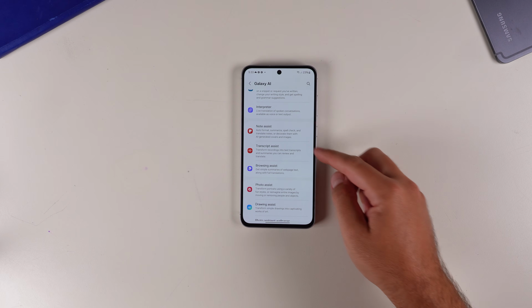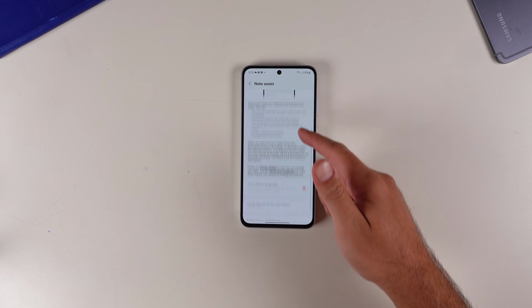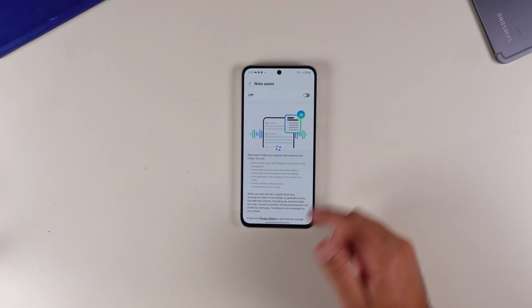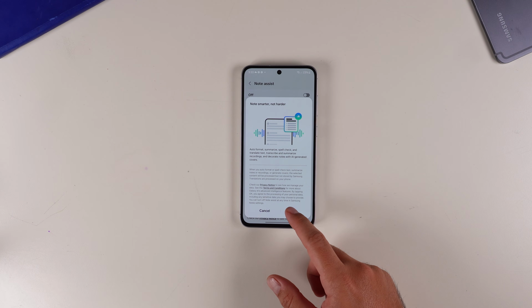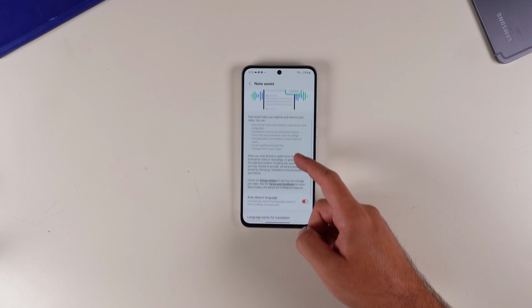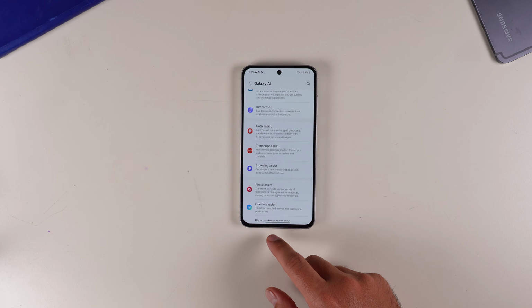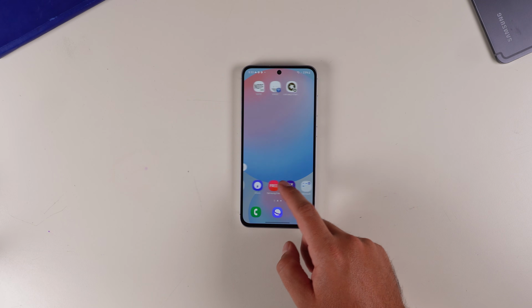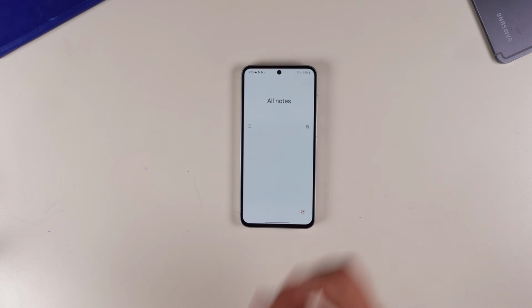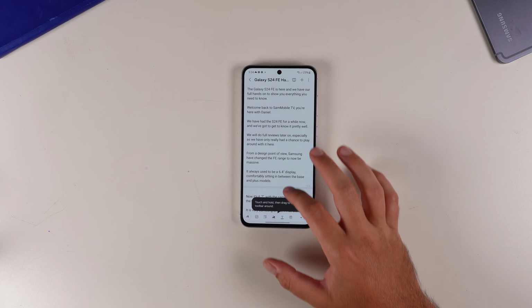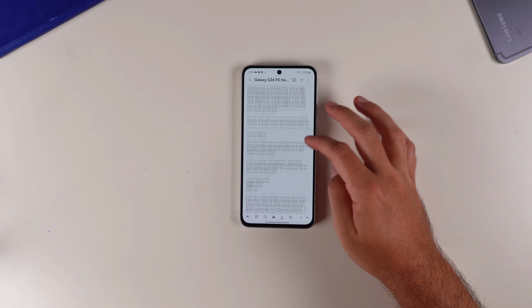Note Assist is Samsung's AI that they've incorporated into Samsung Notes, and it's such a handy tool. The features that they've got within Samsung Notes is really sort of generous. I like the auto formatting, the summarizing stuff. It's excellent.